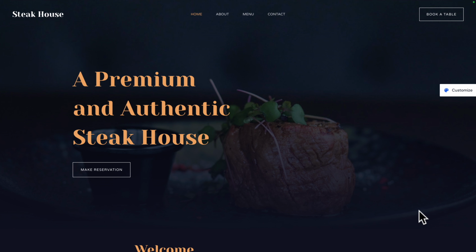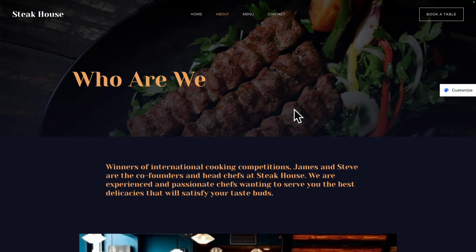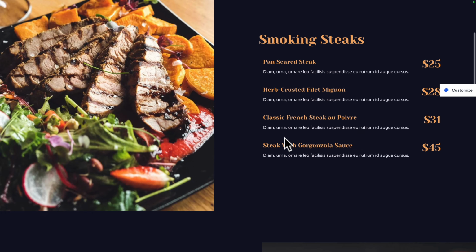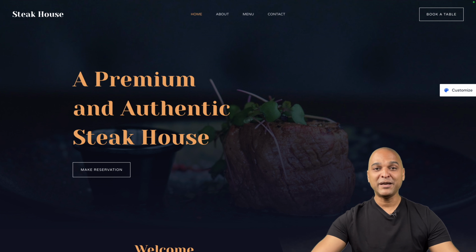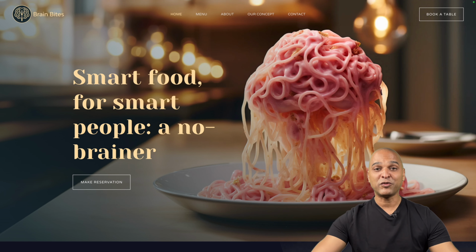So once we install the starter template, this is what you're going to get: a home page, then an about page, the menu page, and the contact page. So in just a few clicks, you'll be able to create a professional looking website for your restaurant, but we're not gonna stop there because we'll go from this to this, the Brain Bites restaurant website. And yes, I created a fake imaginary brand because I find it easier to learn when it looks more real.